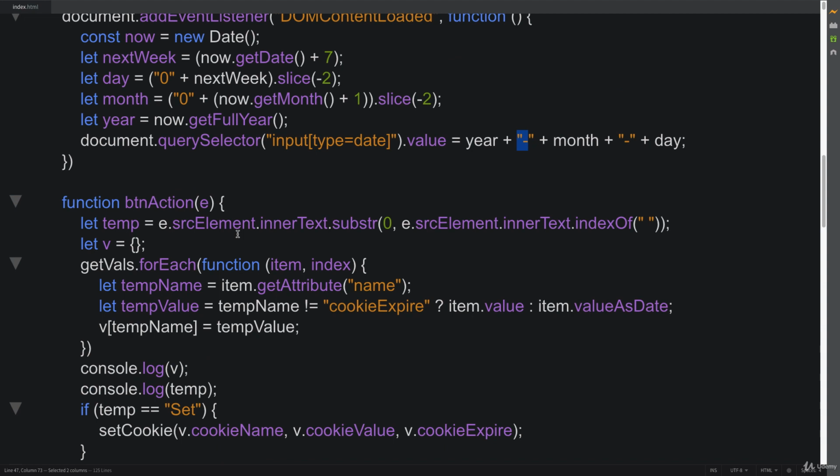Then the next part of the code, and the most important part, of course, was the button interactions. So this is where we selected that element that had triggered the event. So we've got the source element. That's a JavaScript method that you can use in order to get the source element that triggered the event. You could also use this object. So we got the inner text of it.